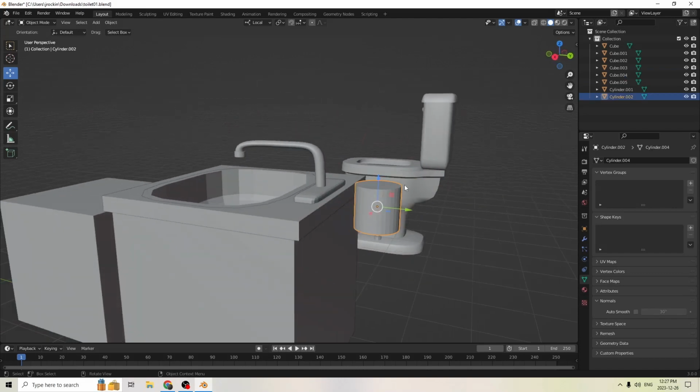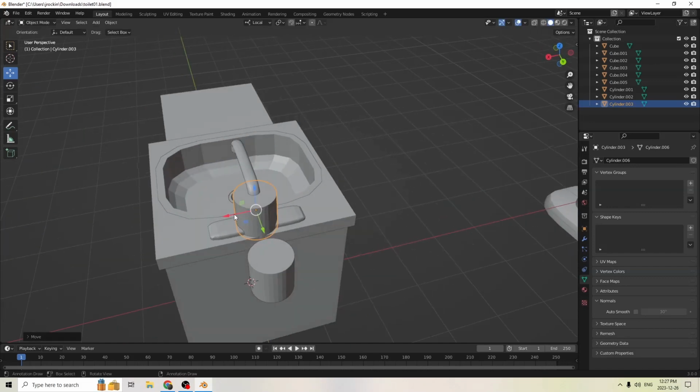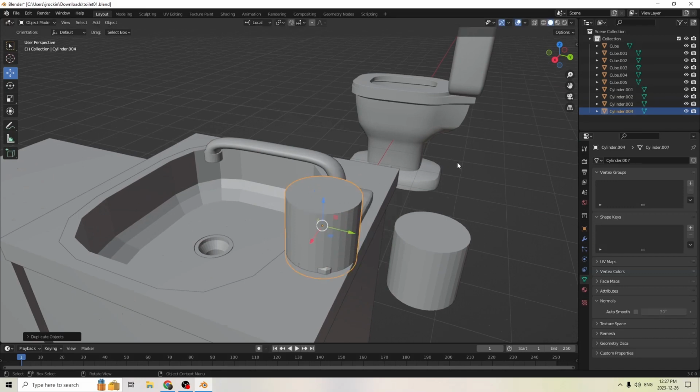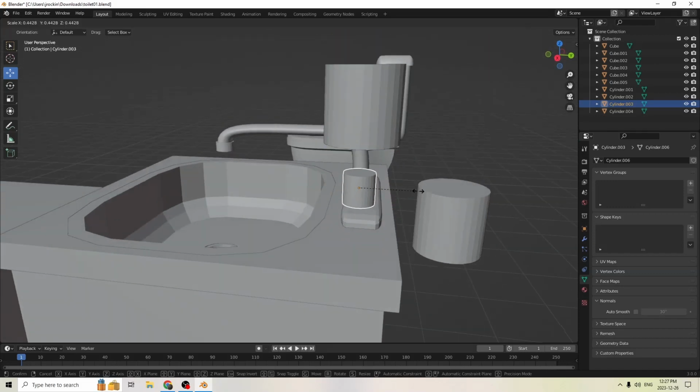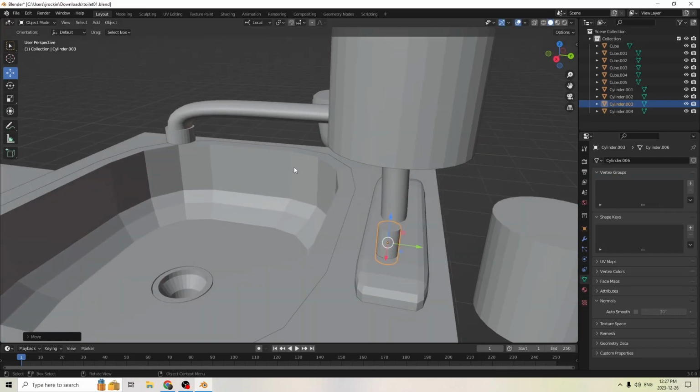Alright, and now we need to make some more pieces. We're going to hit Shift D. And again, the more detail you spend on making this thing, the better it's going to look in the long run. Hit Shift D again. Alright, we're going to hit S, something like that, and we'll drag that down like so. Oh, and the other one's a little bit forward. I don't like that.